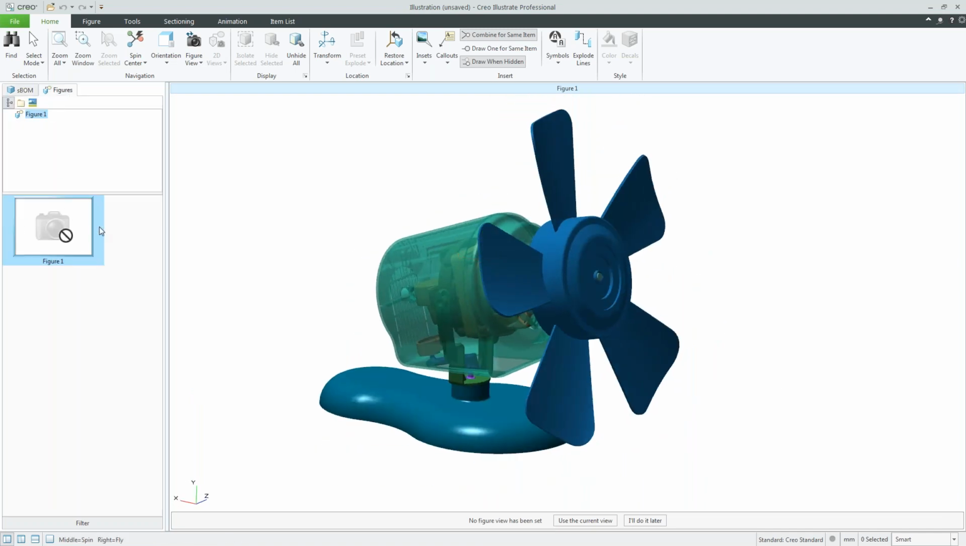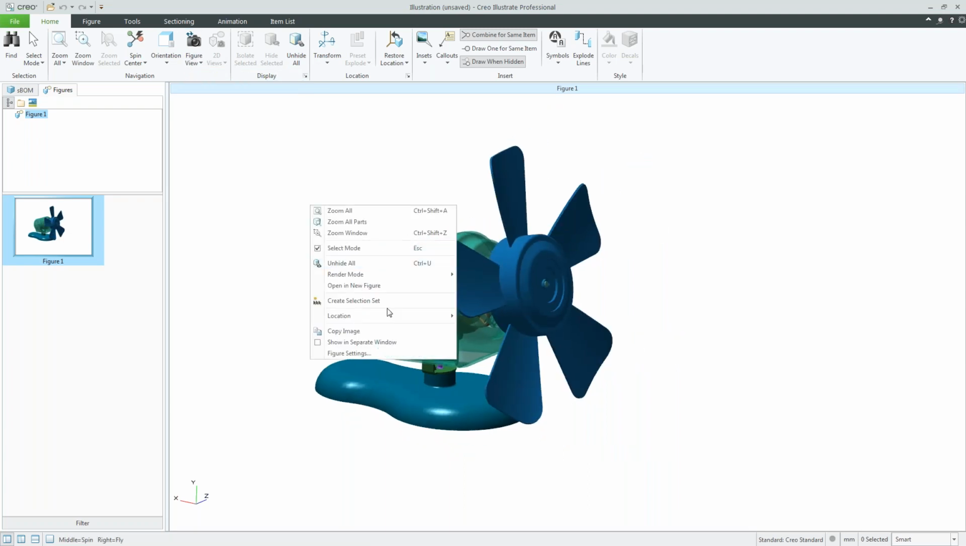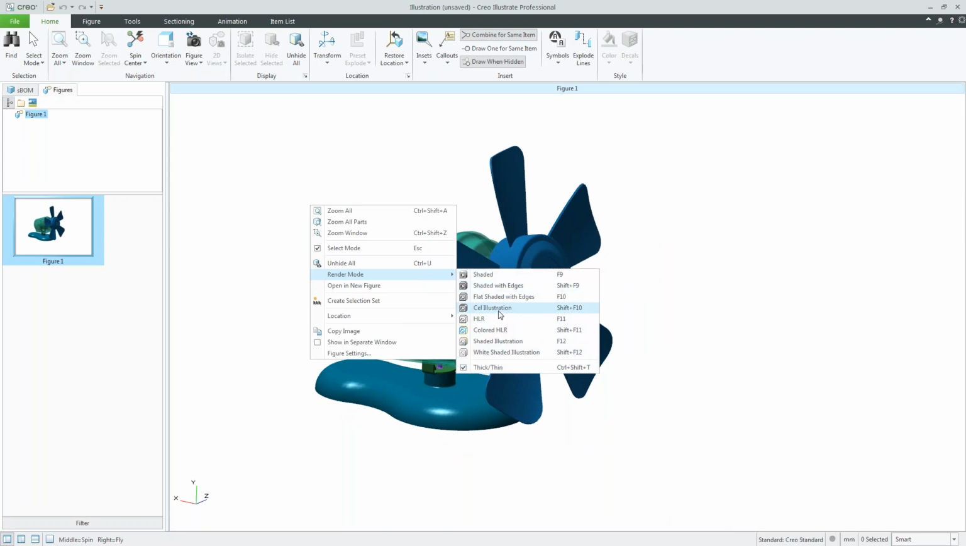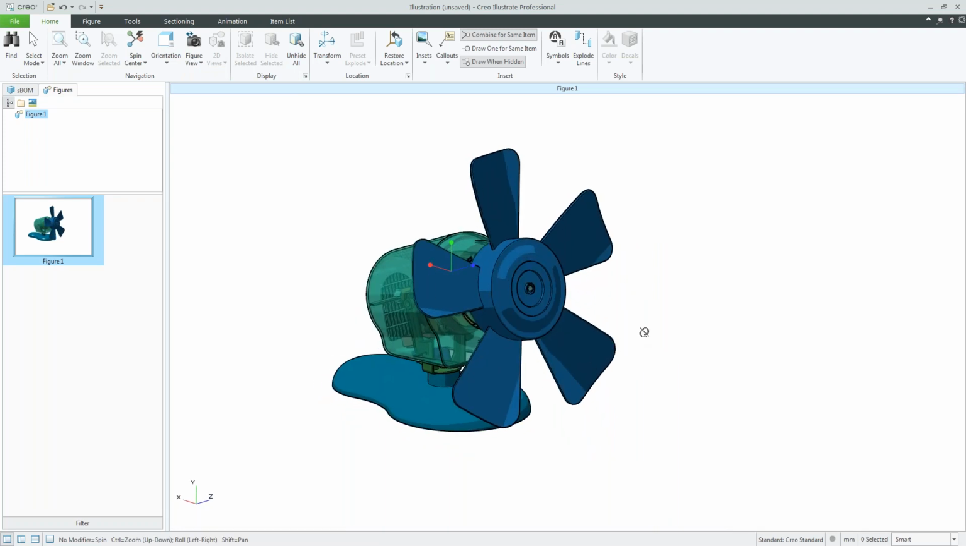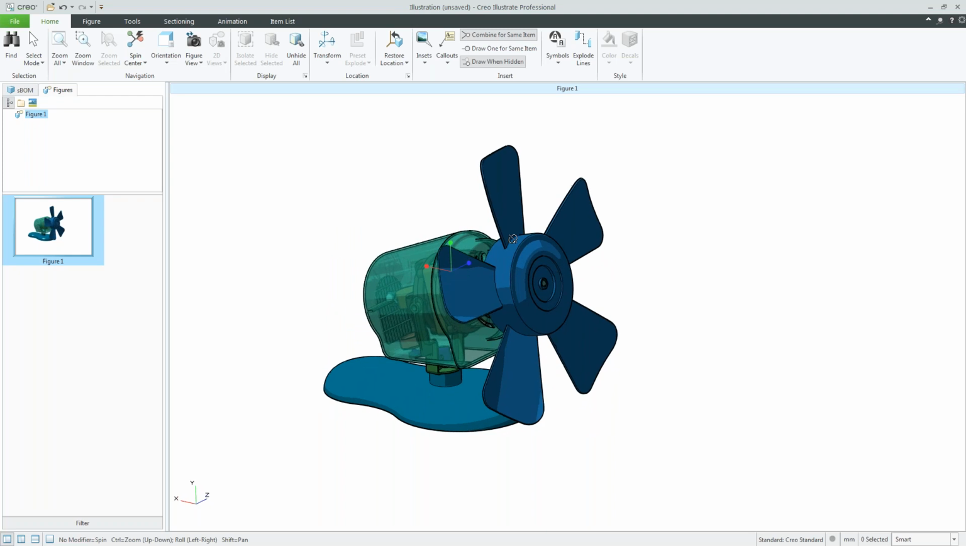So if I look at my figures, there's only one. I'll use the current view, snapshot its location. I can always get back to it. Let's change some render modes. The first one was a cell illustration. So that one gives me the cell illustration.